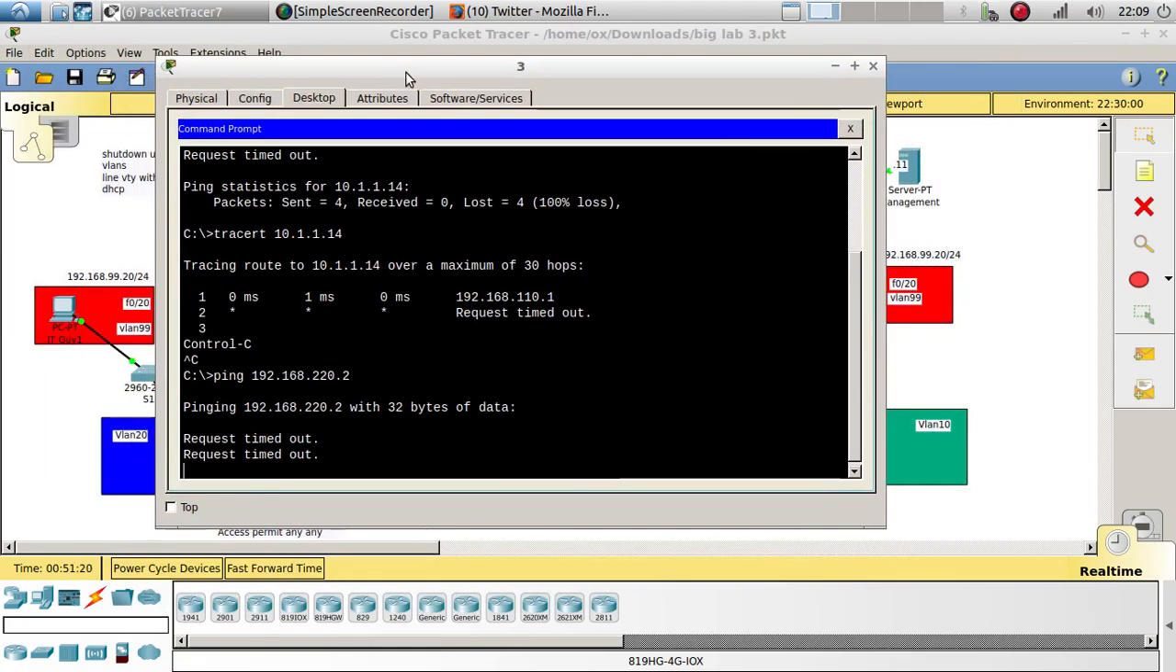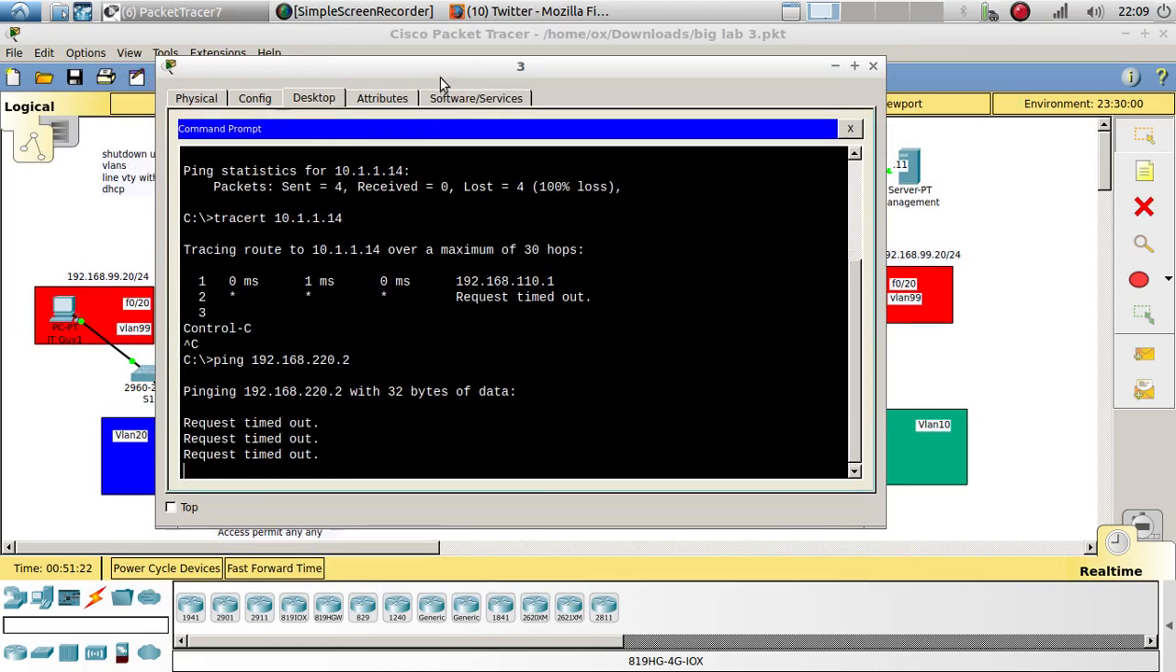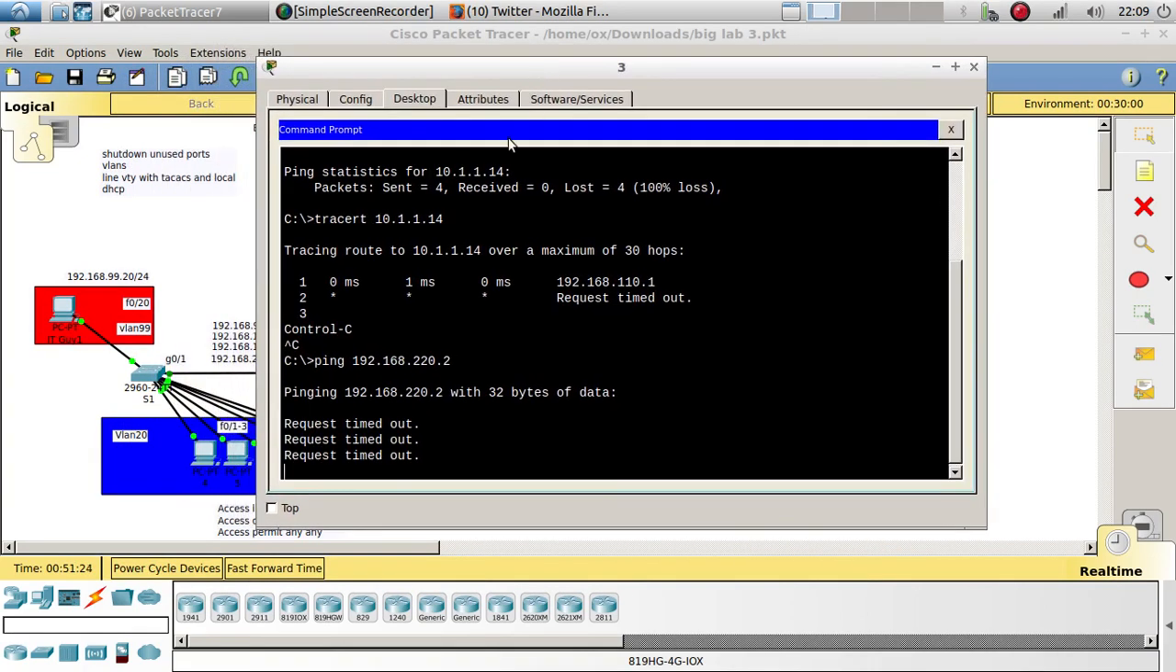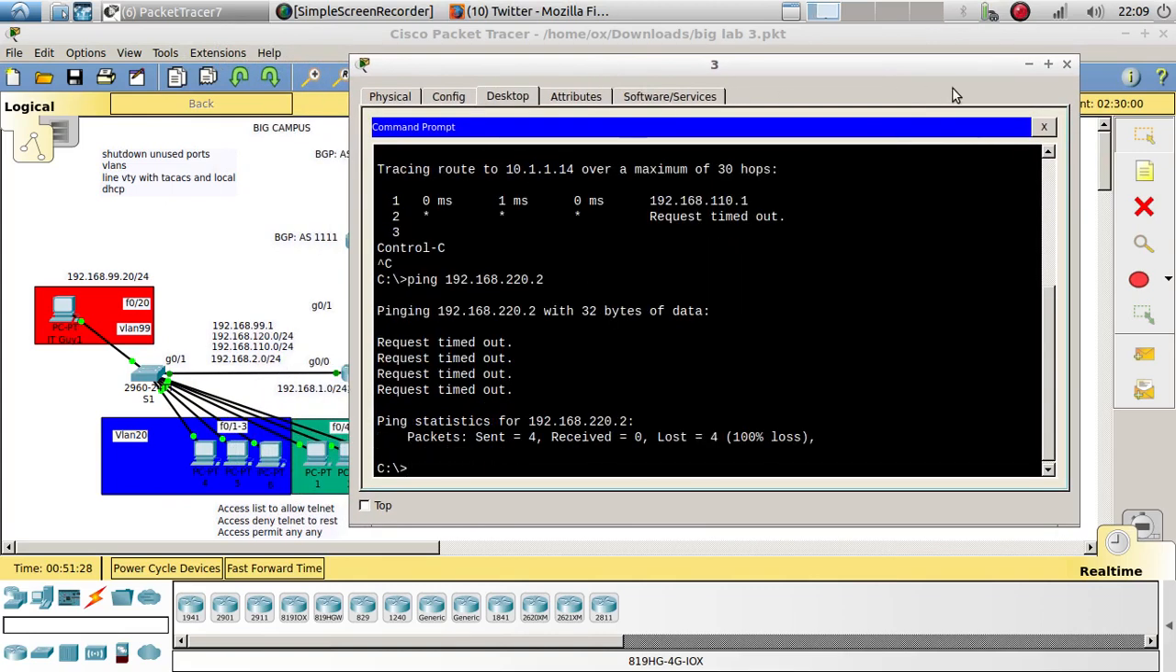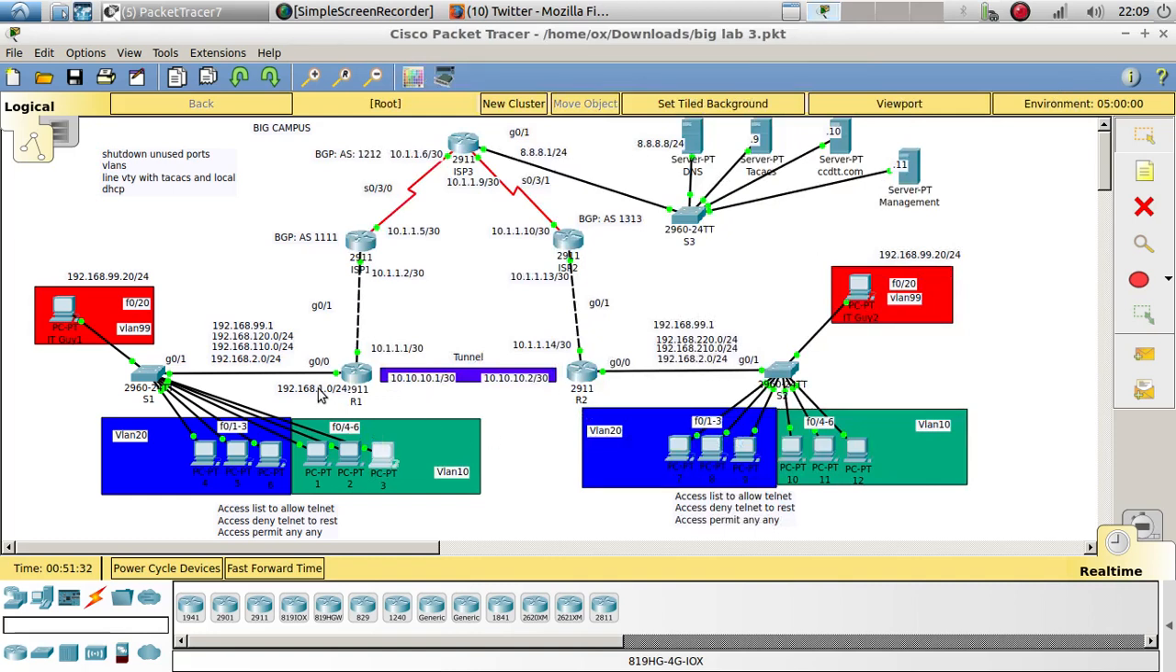Okay, so since this video is already too long, what I'm going to do is on the next video we are going to fix this GRE tunnel. We did not finish this tunnel, but on the next video we are going to configure this GRE VPN tunnel so we can communicate through this tunnel. Okay, so I'll see you on the next video, guys.